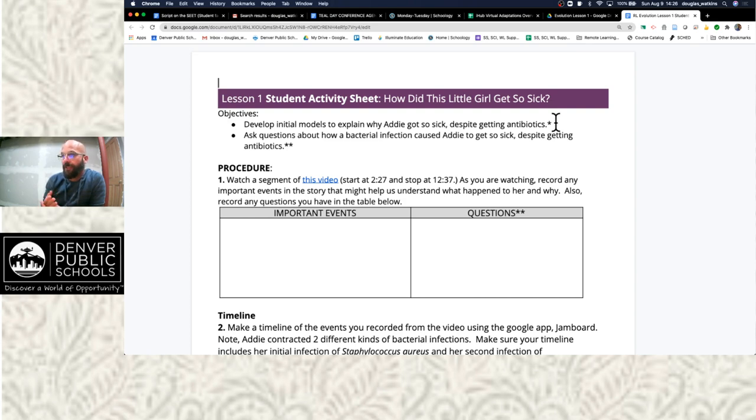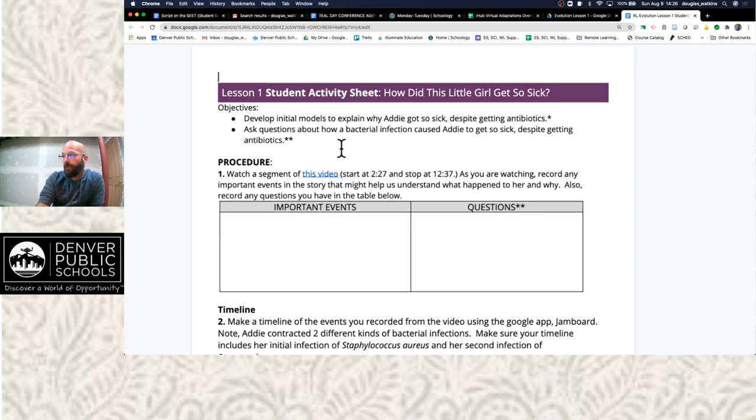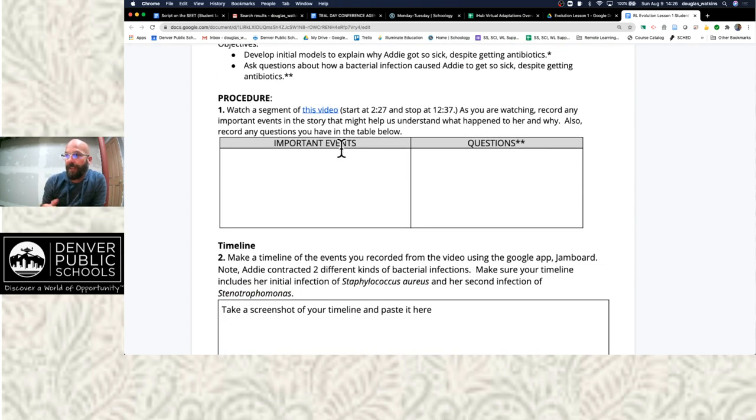And the other objective is to ask questions about how a bacterial infection caused Addie to get so sick despite getting those antibiotics. And then there's 2 asterisks here. Each student activity sheet that I send you is going to be broken down into procedures and little activities named so that you know where you're at. And then within each activity there's specific instructions for you that you won't even need these videos from me much longer. You'll just be able to read them, and they follow a pattern.